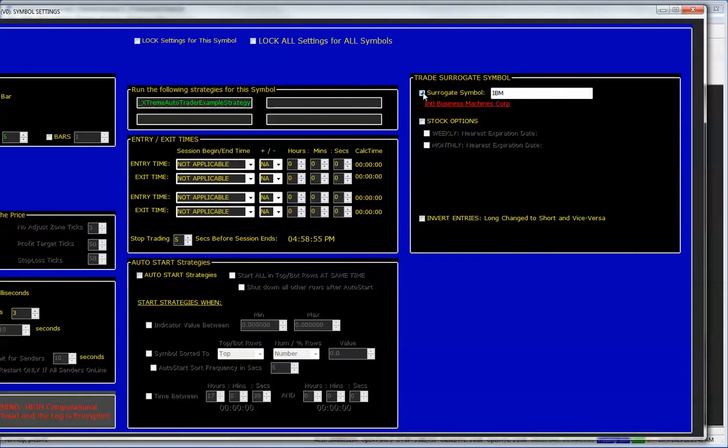Okay. And so what this says is instead of buying Citigroup, so for example, the strategy goes long on Citigroup, we want to buy 100 shares long on Citigroup. Instead, the strategy will buy 100 shares of IBM.